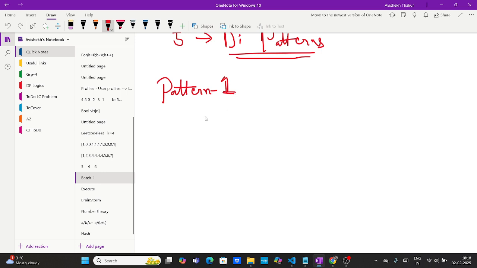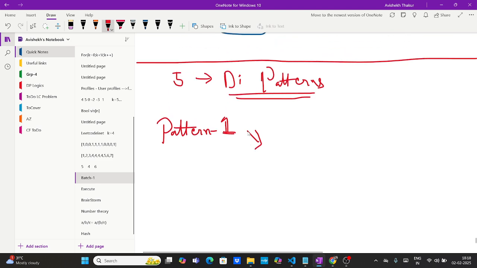Instead of explaining theoretically, we will take a problem for each pattern and try to understand what happens. Cool? All DP problems can be solved using recursion. You just add caching to it. The only thing we do is add a cache to it. That's all.